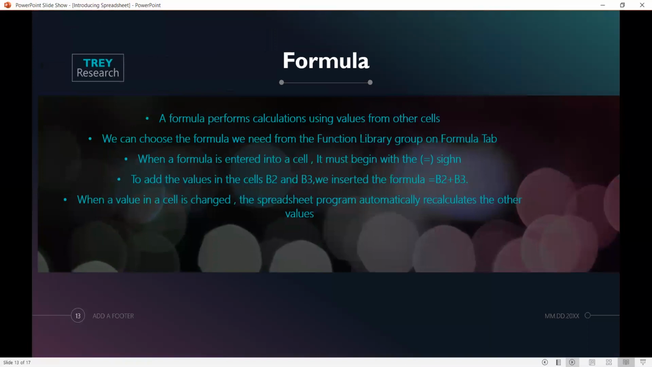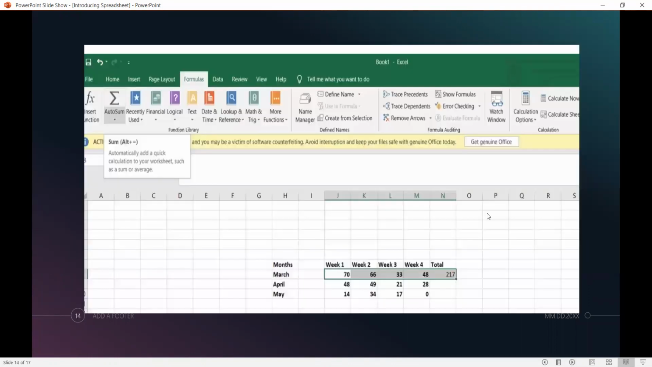A formula performs calculation using values from other cells. We can choose the formula we need from the function library group on the formula tab. When a formula is entered into a cell, it must begin with an equals to sign. To add the values in the cells P2 and P3, we insert the formula equals P2 plus P3. When a value is changed, the spreadsheet program automatically recalculates the other values.